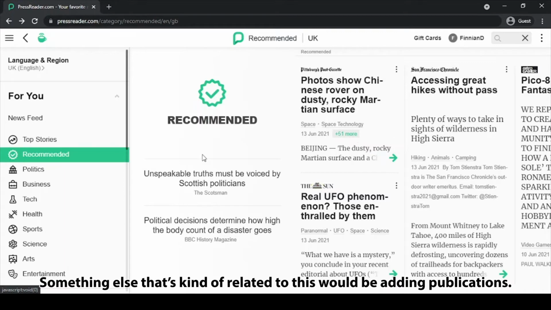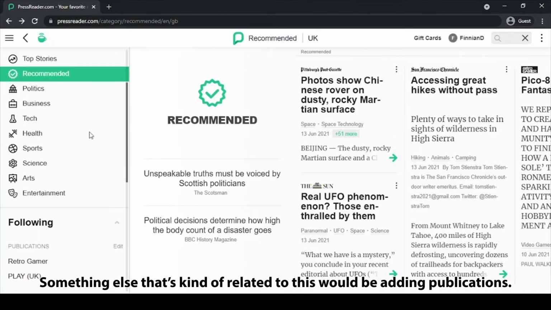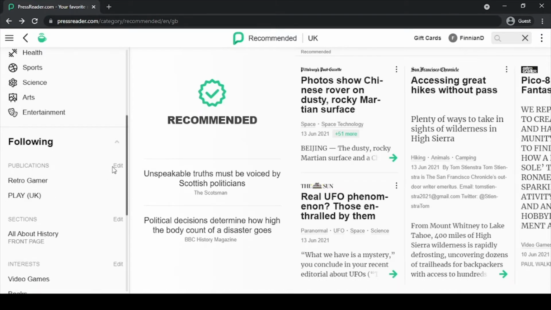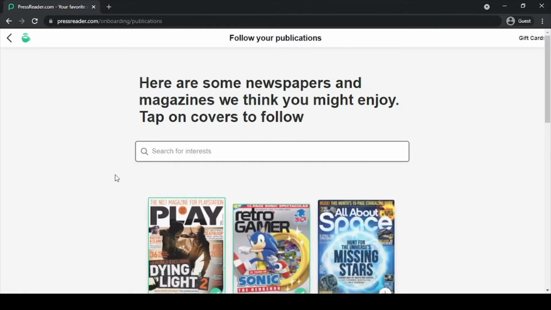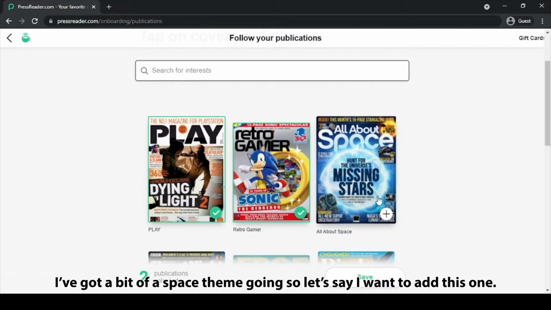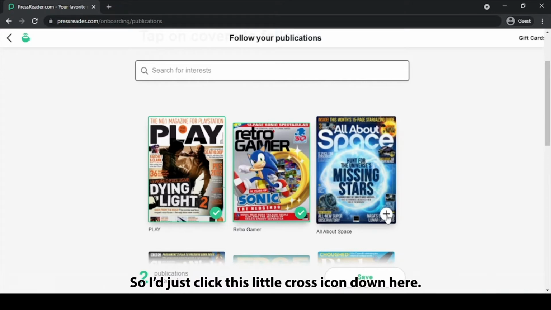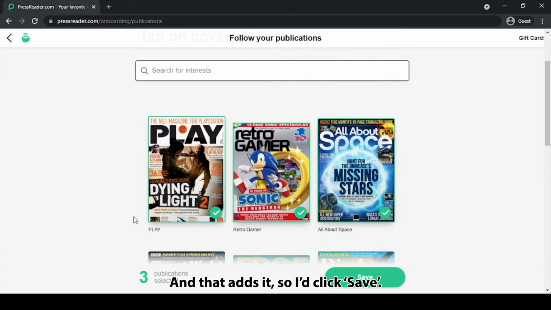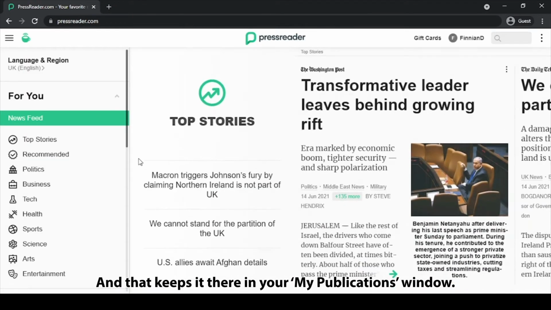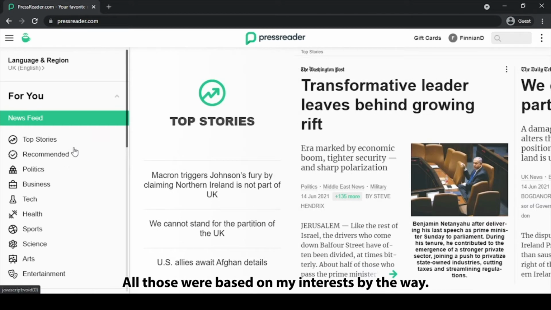Something else that's kind of related to this would be adding publications. You can follow any number of publications on PressReader. As you can see, I've got 2 here. To add another one, I'm just going to click Edit. We've got a bit of a space theme going, so let's say I want to add this one. I'll just click this little cross icon down here, and that adds it. Then I'll click Save, and that keeps it there. All those are based on my interests, by the way.